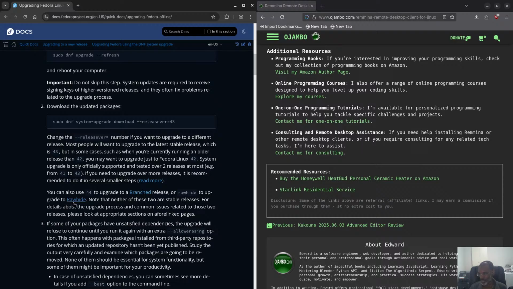Okay, so it says you can also upgrade to 44. Right now, that is like Rawhide. Rawhide is like the unstable, like Debian has unstable. That one is never going to be released, because its packages will eventually become part of the next release. For example, because Fedora 43 was released, Fedora 44 now starts taking shape, right? So packages from Rawhide will probably go into 44, and in spring 44 will be the latest release.